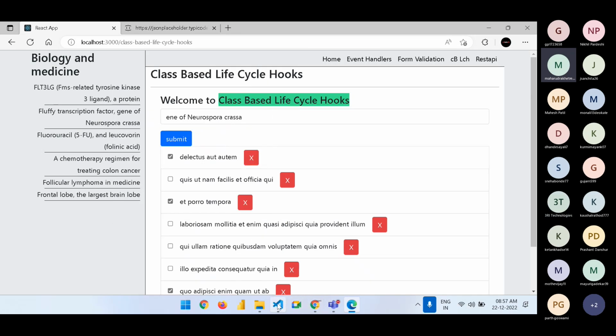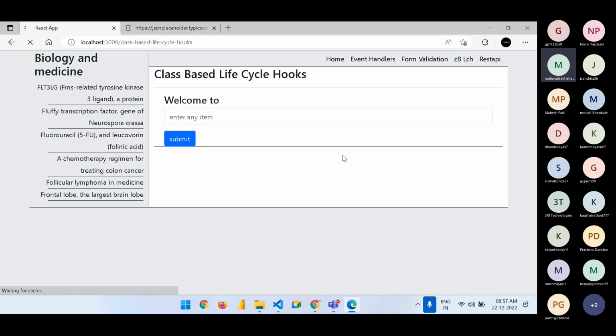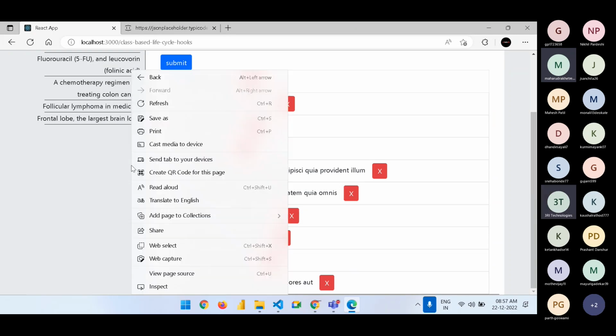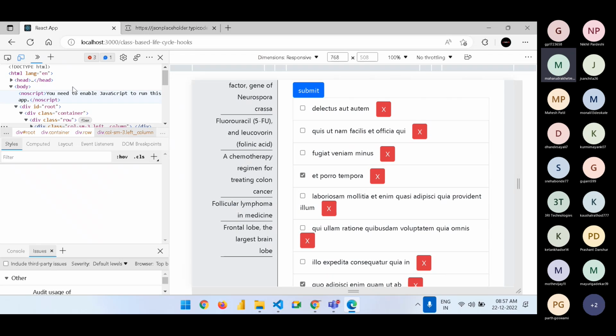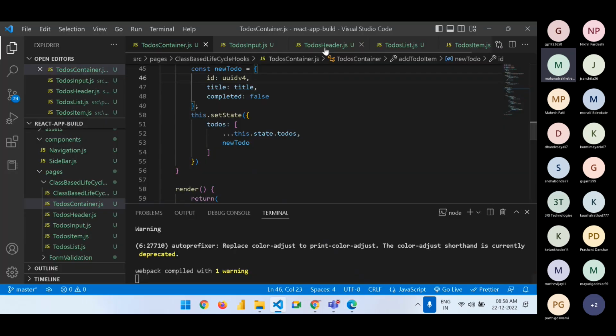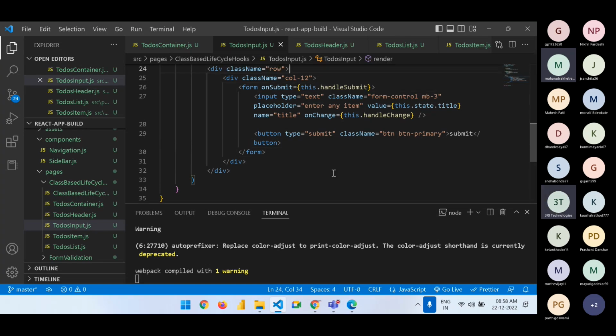Okay, let me do one thing. Previously, I have given where it is here. Let me check it out. New. Right click, click on inspect element. Click on console. Okay, the problem here is handle submit is not a function. It's saying that. Why? Handle submit. Where is Todos input? This dot handle submit, right?